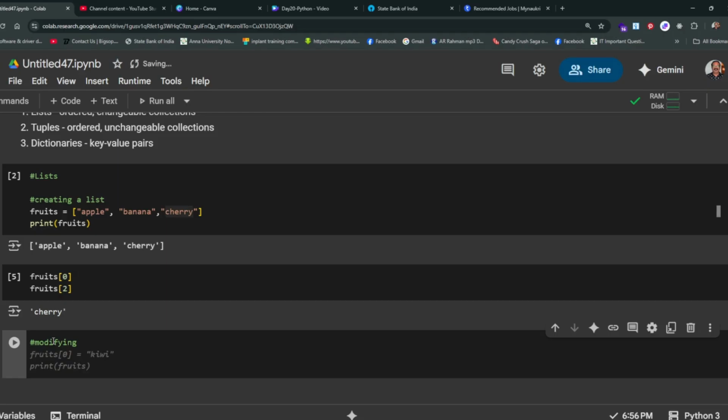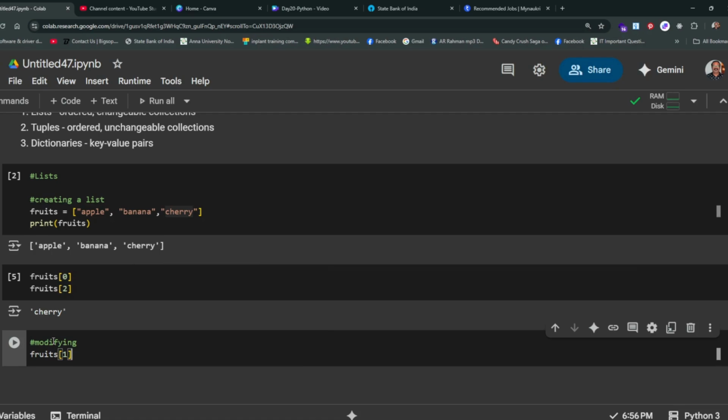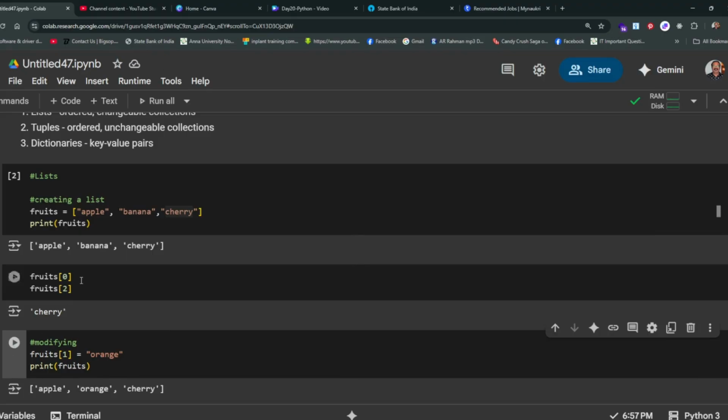Simply what you say is, I want to modify banana to make it orange. Now what you do is, in fruits, banana is in which position? Position 1. So say fruits[1] equal to orange. You see orange, then you see modified. Now if you print fruits, you see apple, banana is modified as orange, cherry.